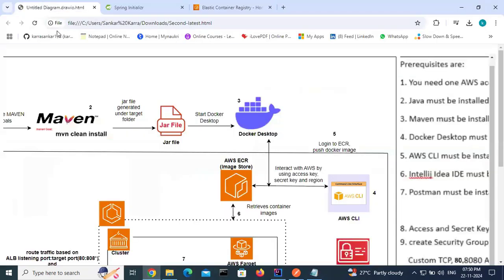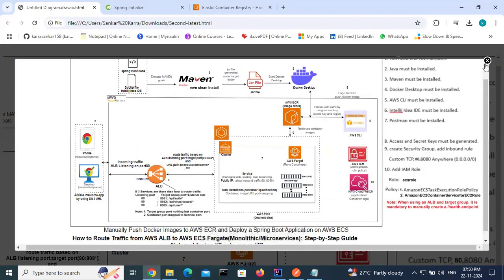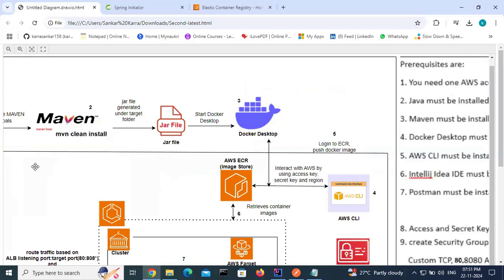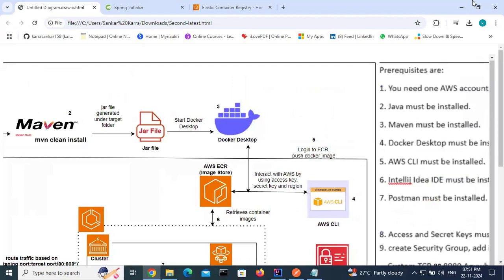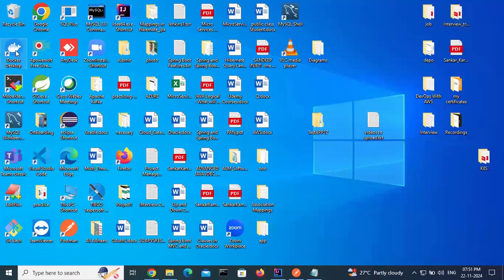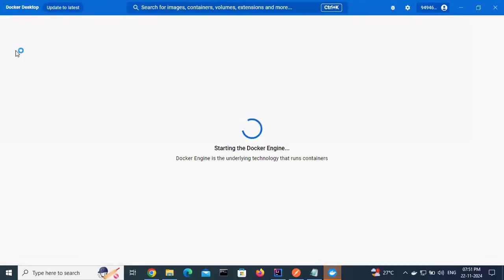So here, go to first one done, second one done. Jar file generated. We need to start the Docker desktop. Without Docker desktop, Docker commands will not work. You will get daemon errors. Remember, if you are getting daemon error, then you can realize that Docker desktop is not up and running.